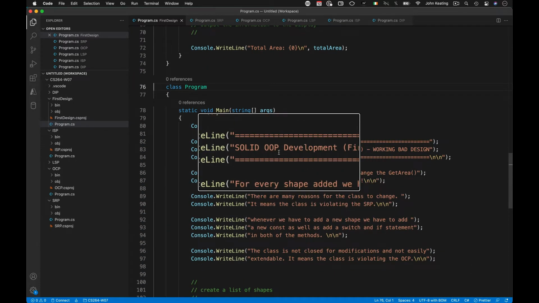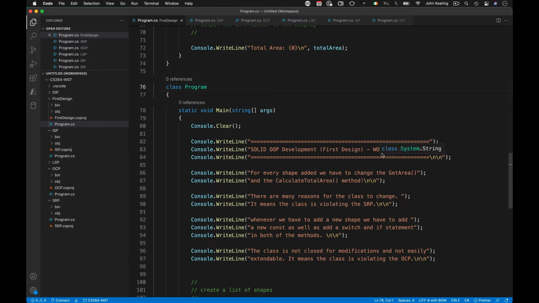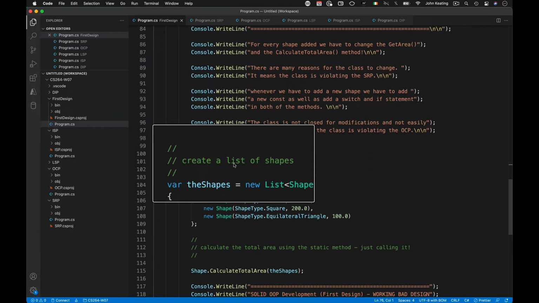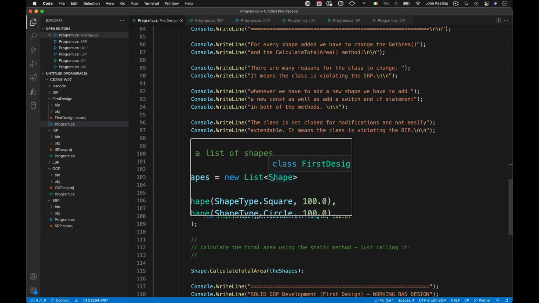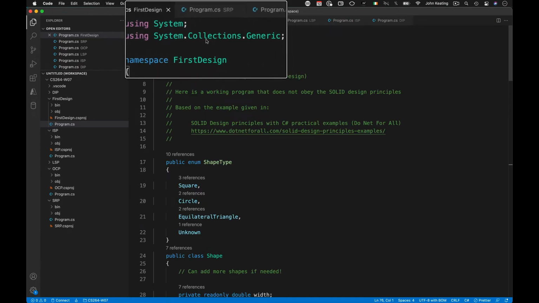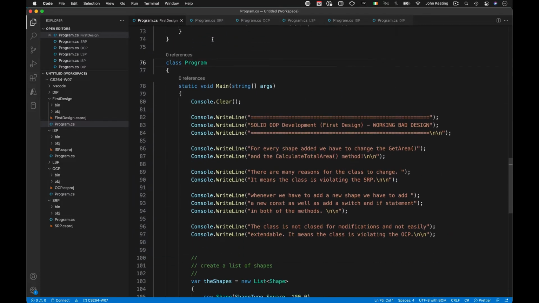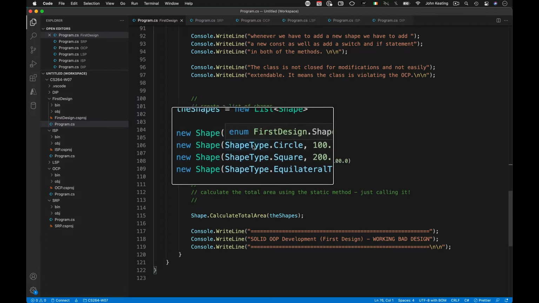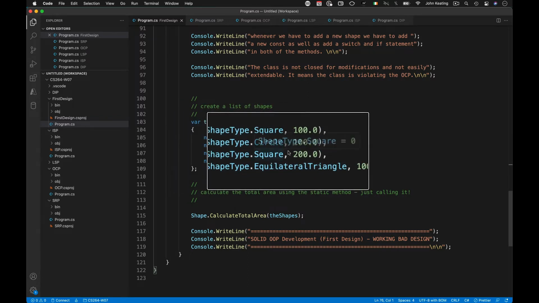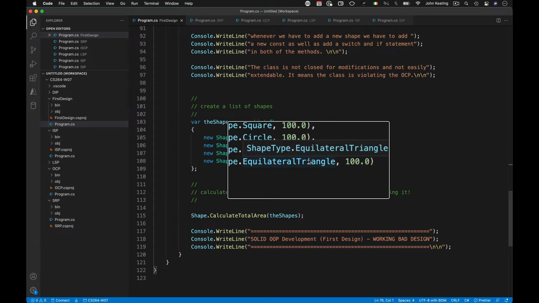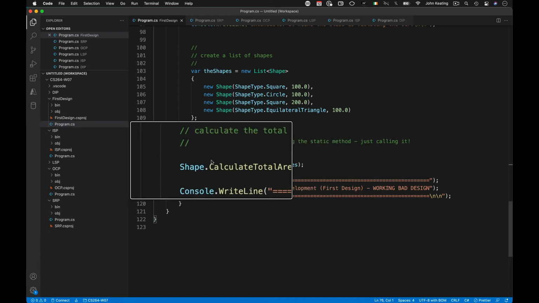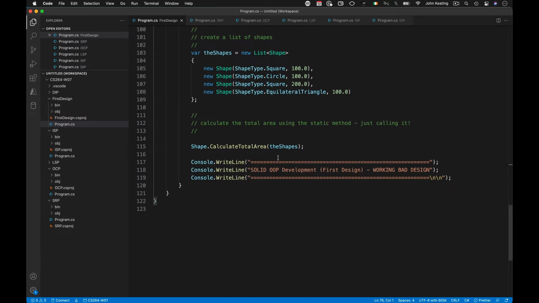So our program tells us a little bit about what's happening here with SOLID development, and this is our working bad design. And a little bit of a description here just so you have it. We create a list of shapes, creating a new list of Shape. And remember, we're using the generic collections up here in order to be able to use lists. We create a new shape, which is a square with 100 as the width, a circle 100, another square with 200, and a shape which is an equilateral triangle with 100. Then I calculate the total area of the shapes by calling that static method, Shape.CalculateTotalArea. So this is the program. It's a bad design.